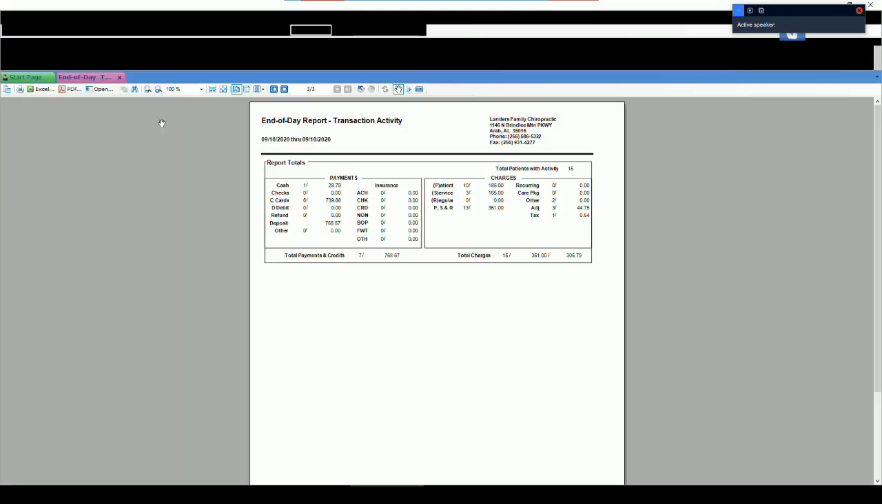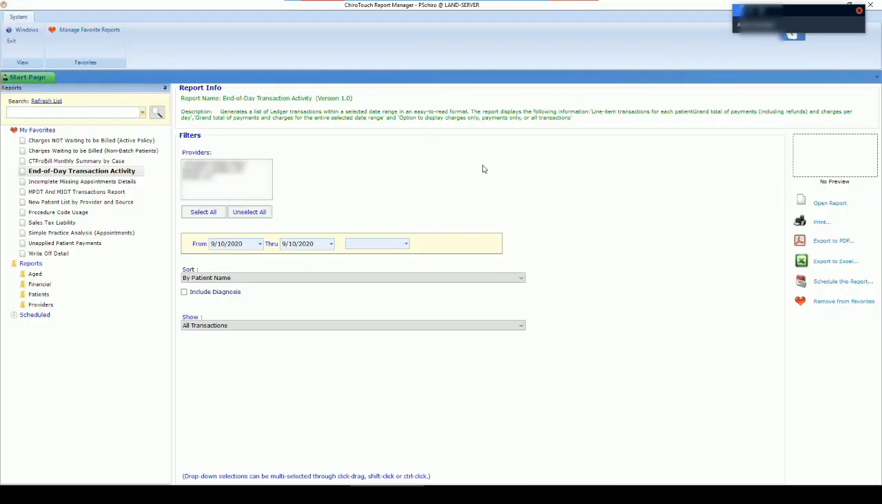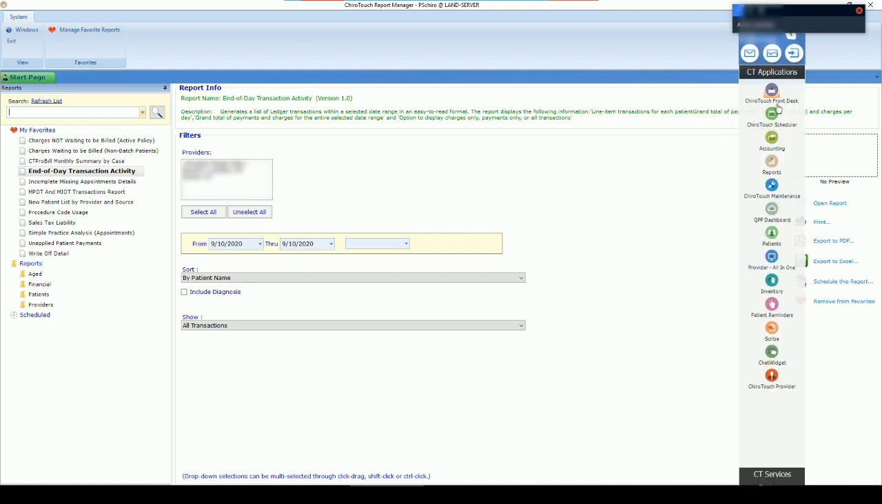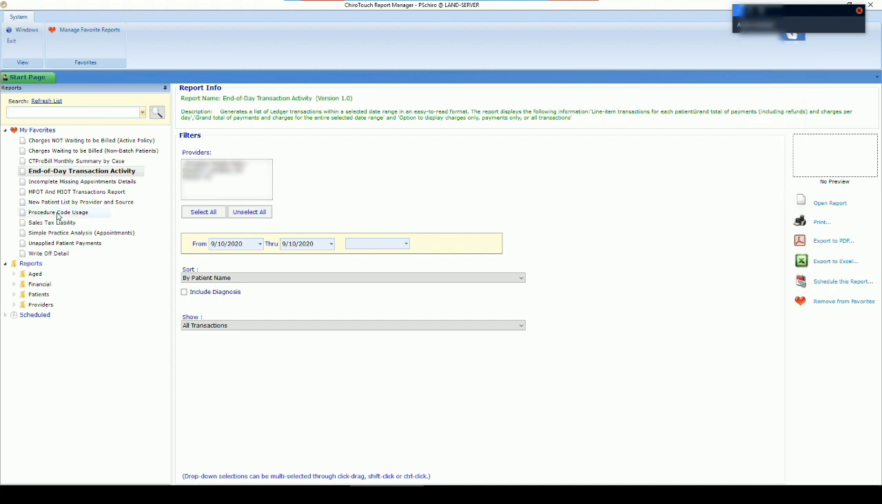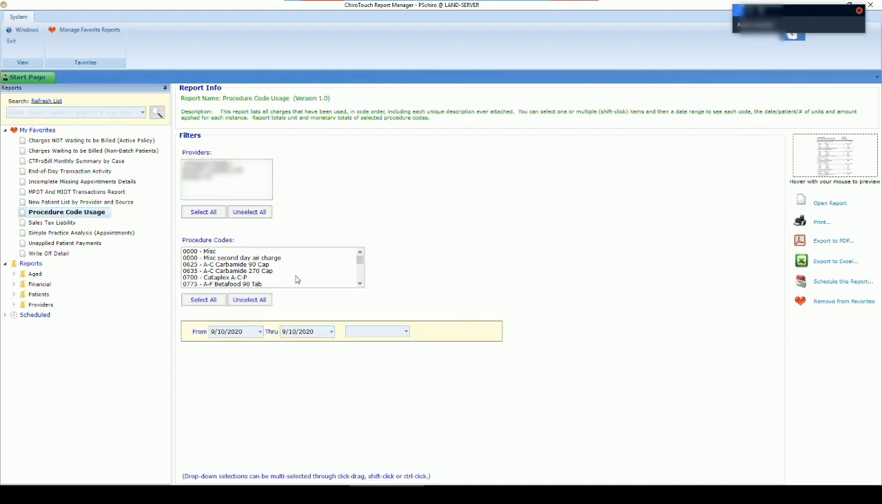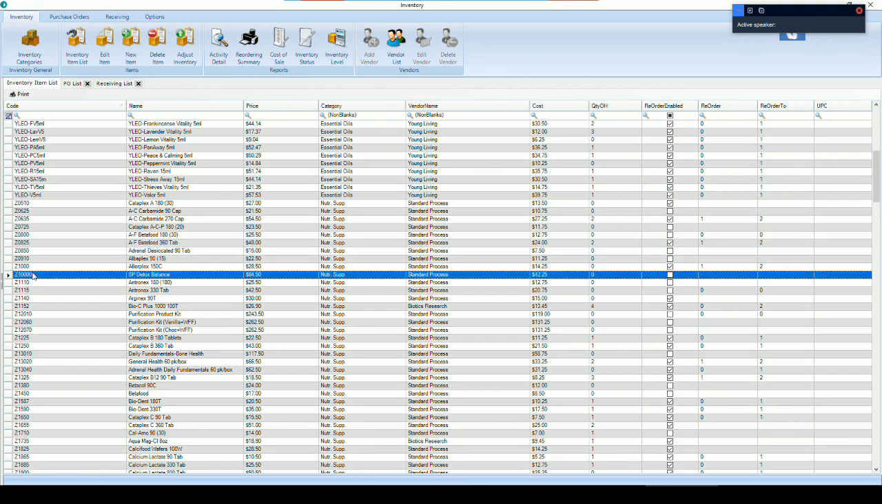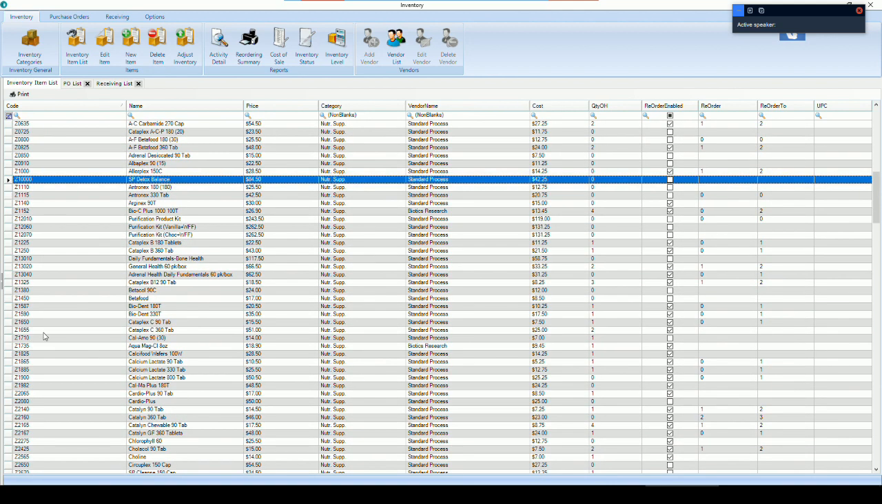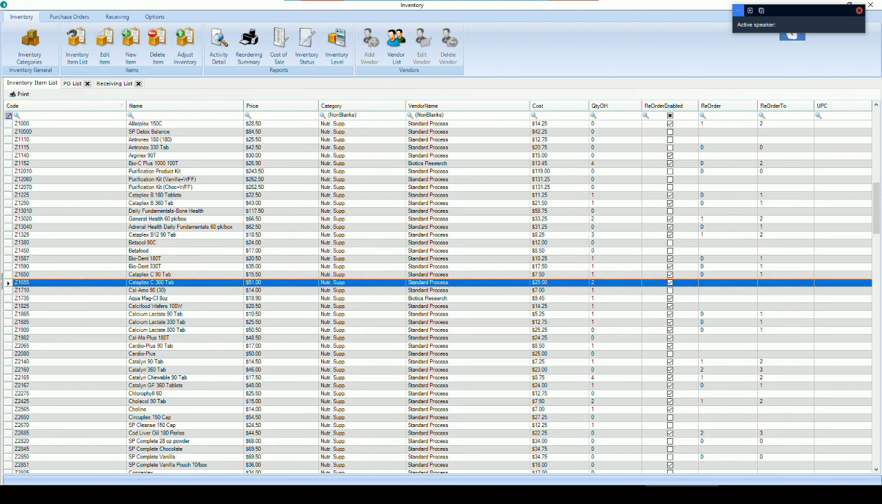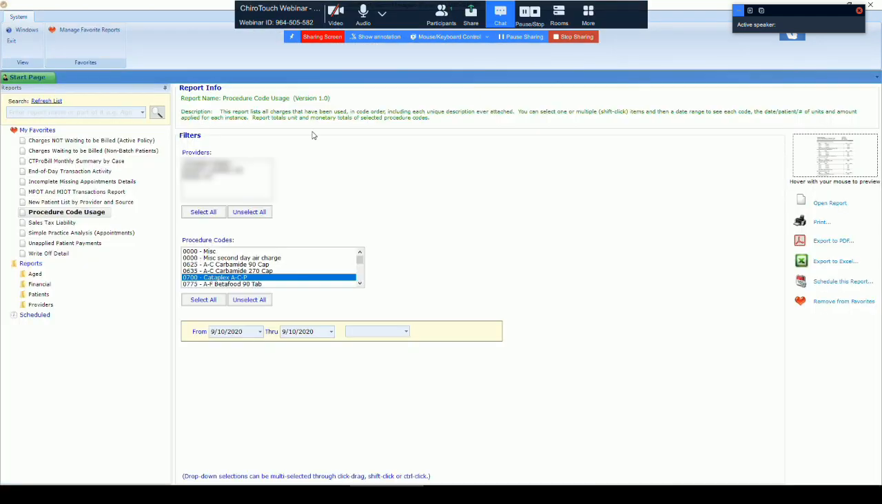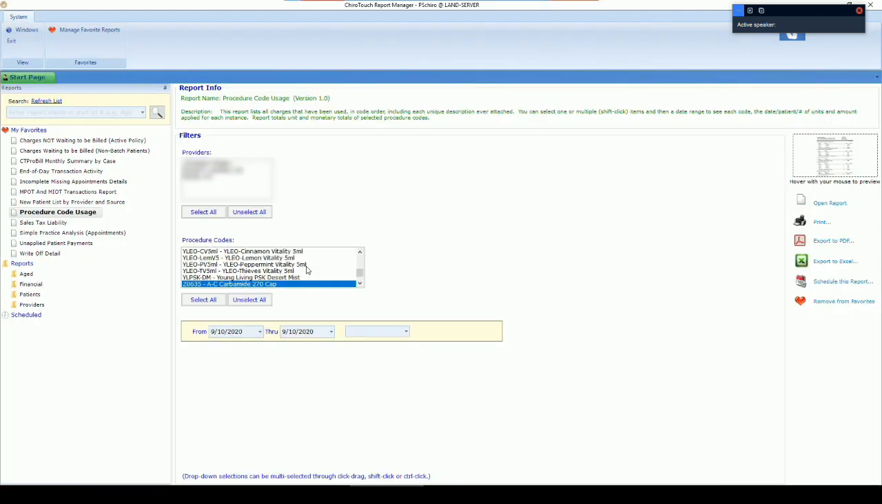And then the only other thing I want to show you from a reporting side, and most of you should know where reports are. Under the application launcher, it's this button that looks like a chart going up. We actually will go in and use the procedure code usage report. And I don't know if you noticed on my inventory screen, a lot of our supplements are listed with a Z. It's not because that's the code. We set it up that way so that when I go over into my procedure code usage report, I can just click on Z.